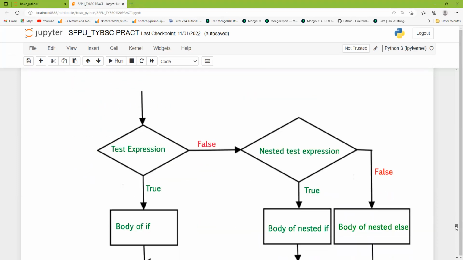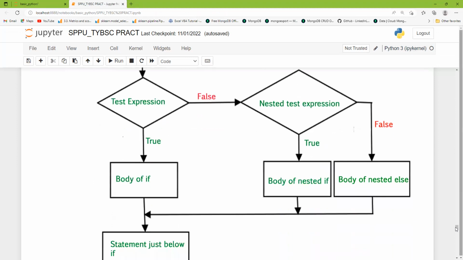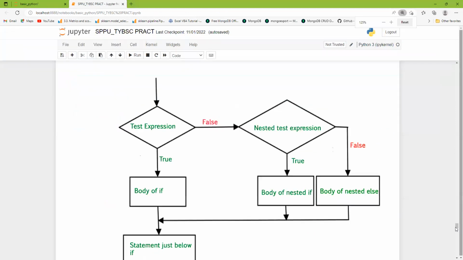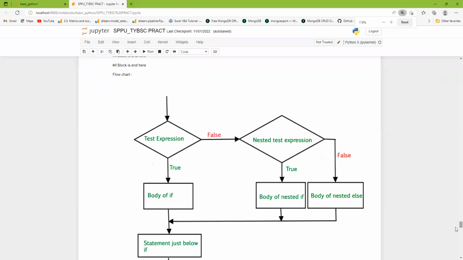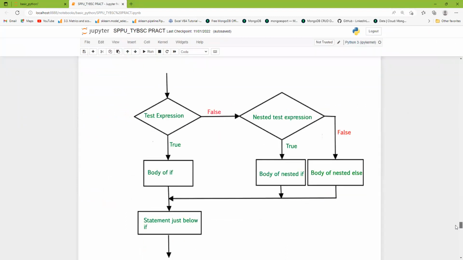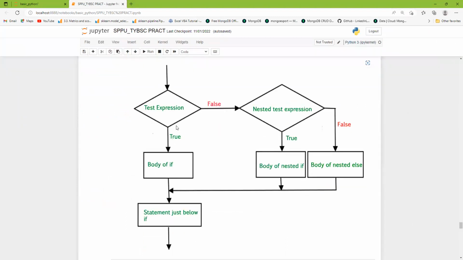I have given the flowchart also here. Let us see, this is the flowchart. I will reduce the size so that you can understand this flowchart. Firstly, we have the test expression. If the test expression is true, then the program will go to the body of the if, and it will then give the statements below the if statement.